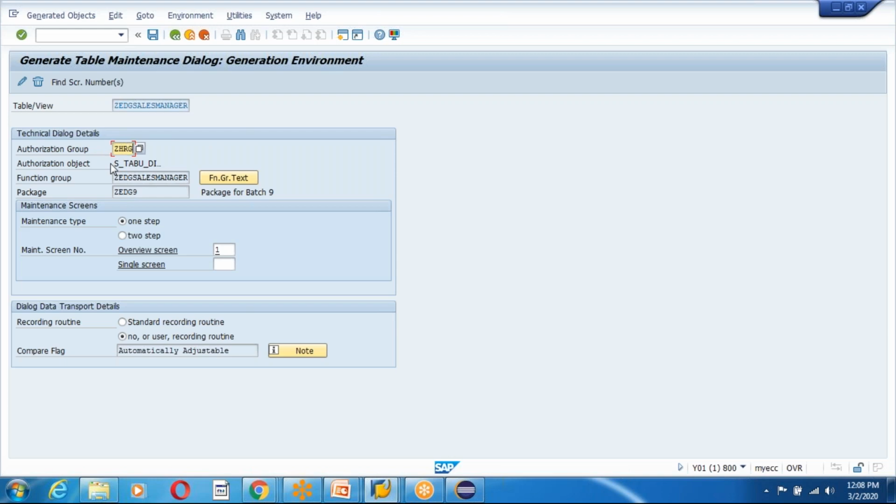So authorization object is S_TABU_DIS. Okay. So this is the authorization object which we need to make. So I have assigned the authorization object to the authorization group. So maybe this is the authorization. So what we will do is I'm going to create two users, okay, with one with only the authorization display, guys.